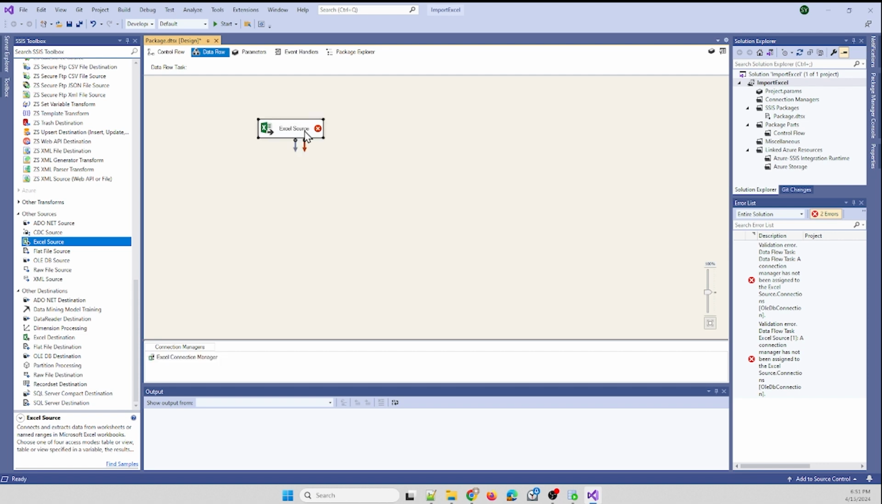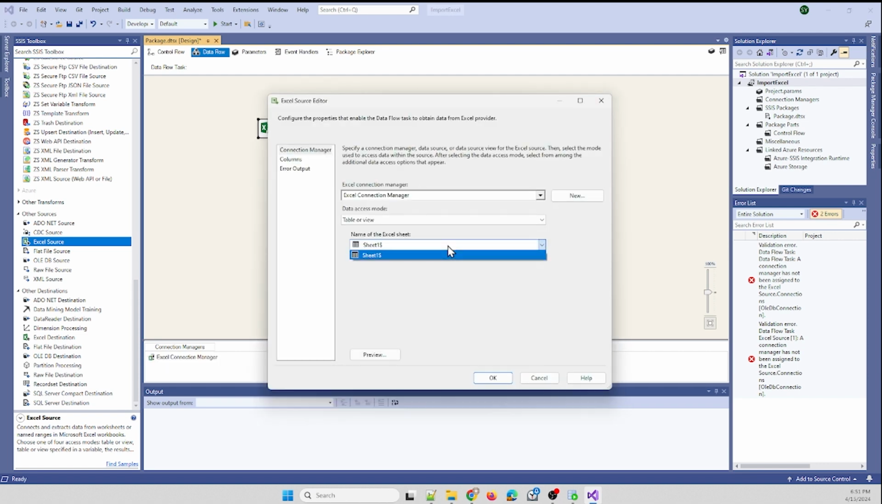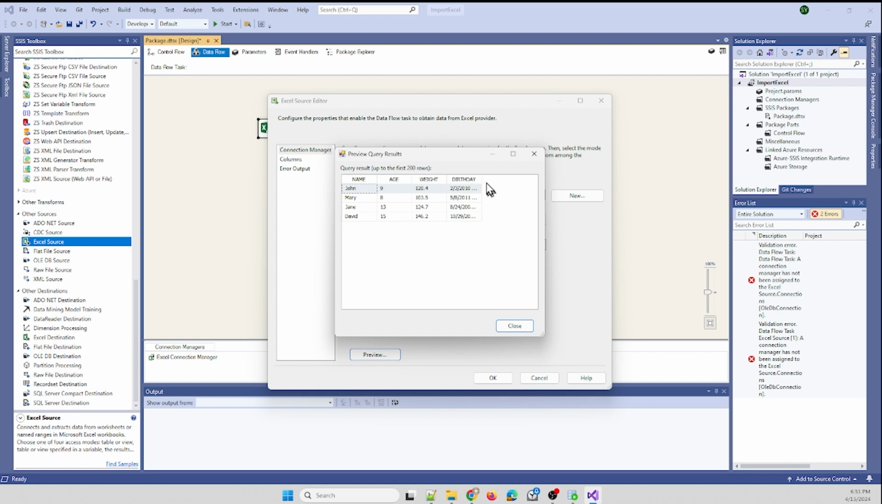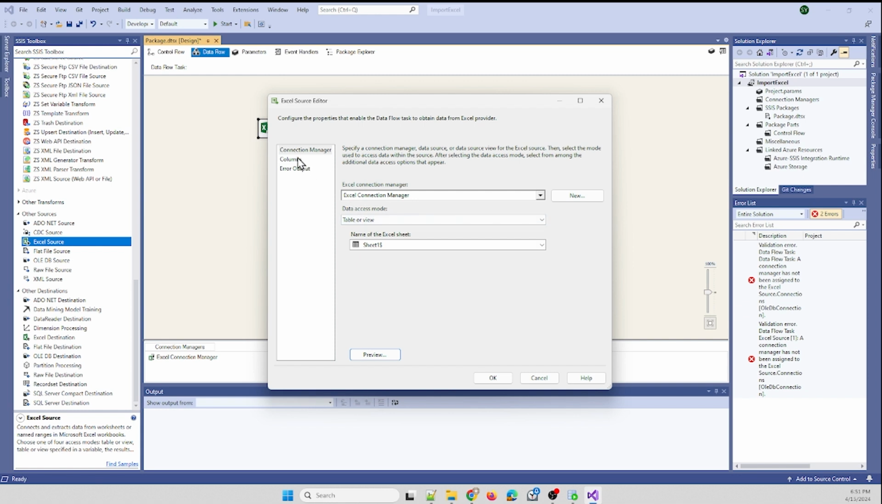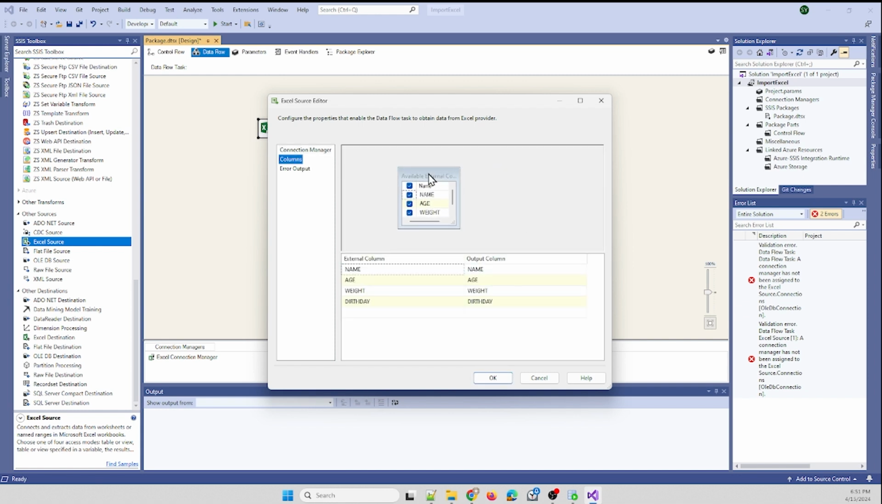Right-click Excel Source, click Edit to open the editor. Now we can select Sheet1$ from the name of the Excel sheet drop-down menu. Yes, I know, our data sheet is named Sheet1, but the Excel source editor appends a $ sign after all of the sheet names. Also, click Preview to see our data in the Excel file. It is a way to verify the connection is working. Click Columns to double-check whether everything is all right. As you can see, the birthday column will be imported as the birthday column still, and that is fine for now.